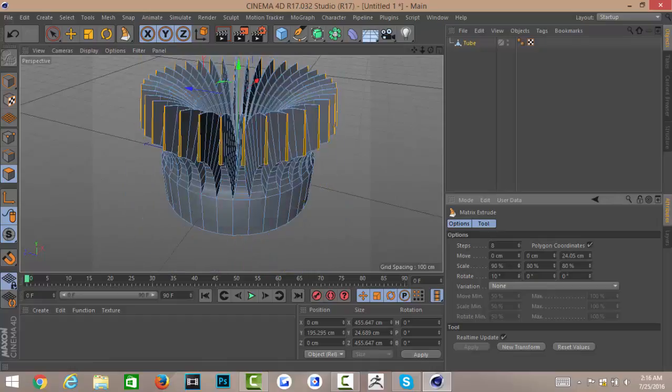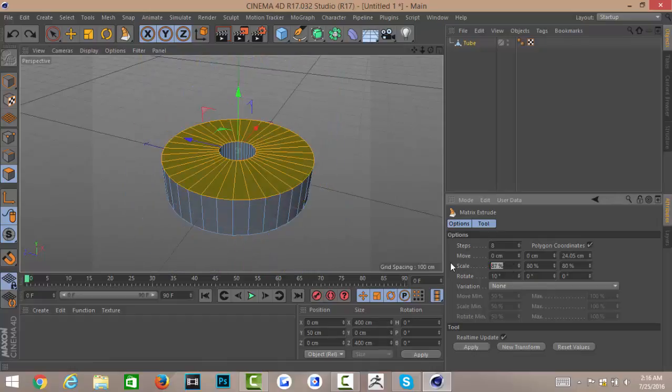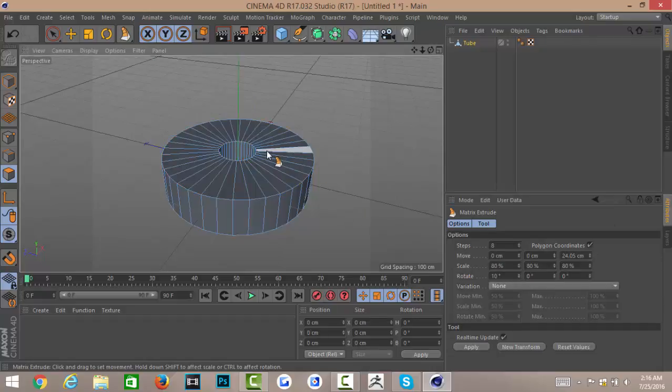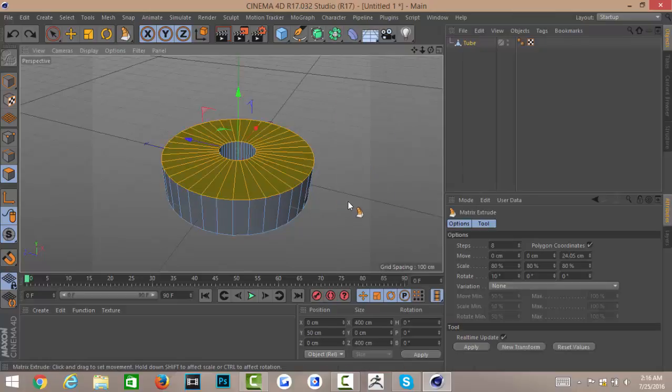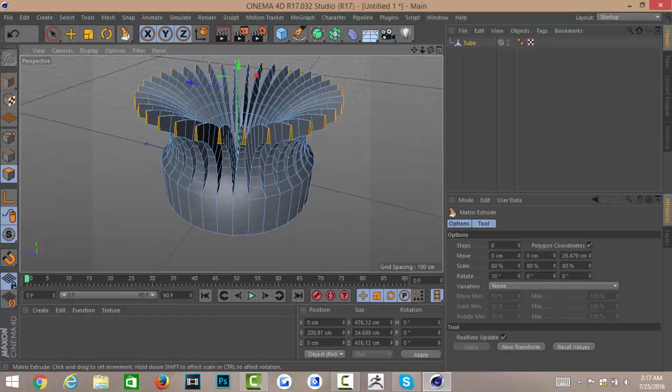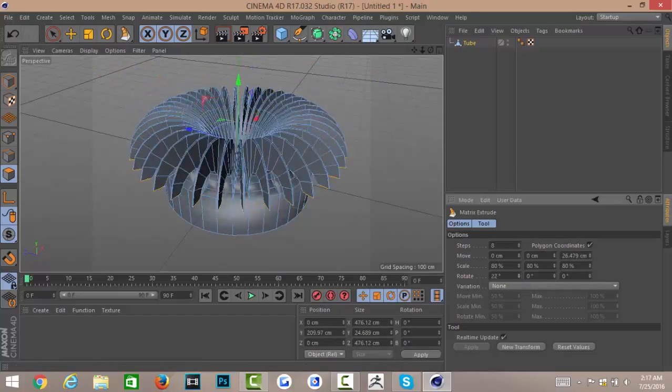You can also play with the scaling of it. Set it back to 80. You can play with the rotation. It's also better to use a trackpad when doing these, because the trackpad makes it where you can control it better. And then you can play with the rotation of it and stuff like that.